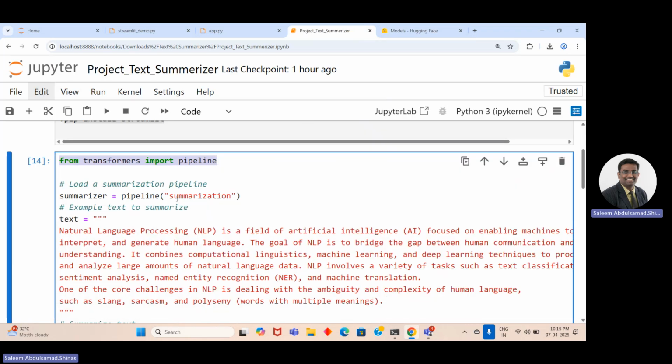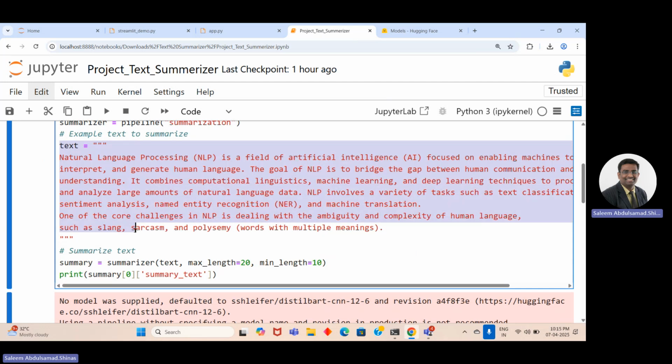You can see here the task is summarization, and we have a sample text here. You can take different sample text. For your understanding, I'm just taking a simple paragraph. You can also take a lengthy paragraph in order to make a summary of the text. And we are going to perform the summarizing.